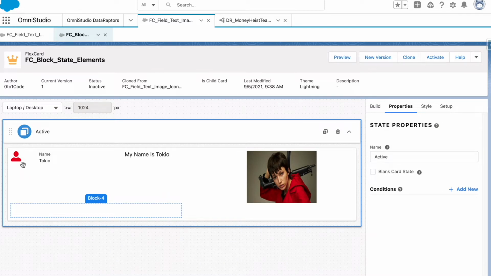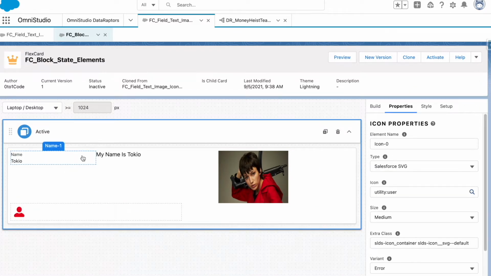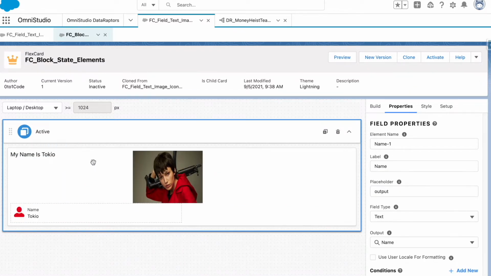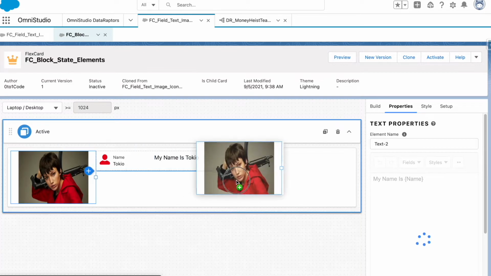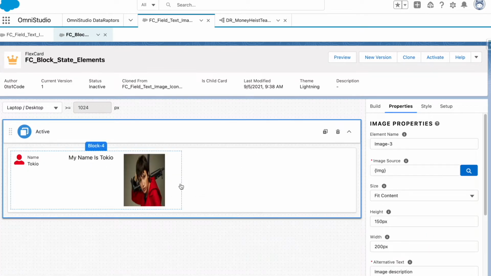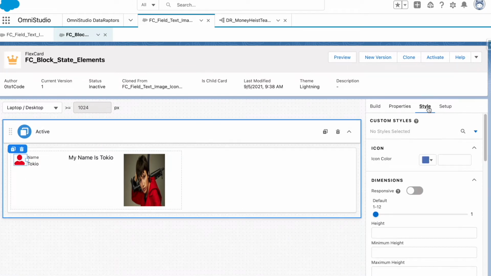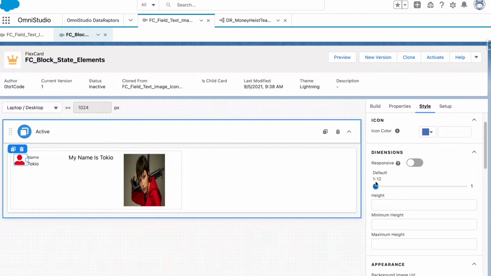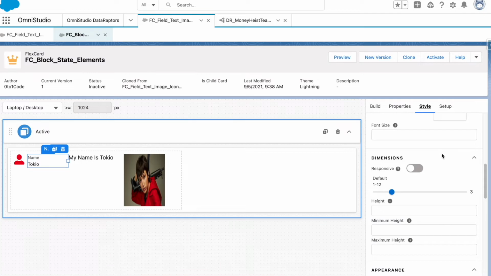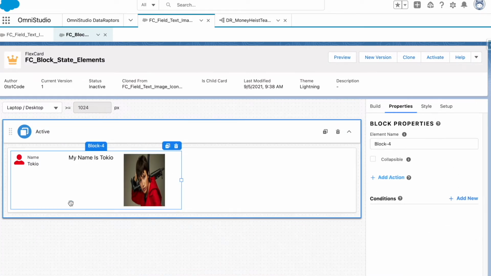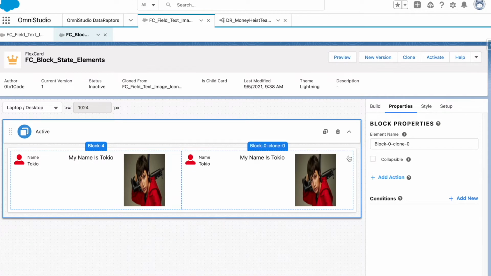For example, you can move items here. So what we have here is a block, and if you go to this style, you will see that this is taking one column out of 12, and this is taking three columns out of 12, and so on. So block provides a kind of container which can group your elements, and you can clone them very easily as well.